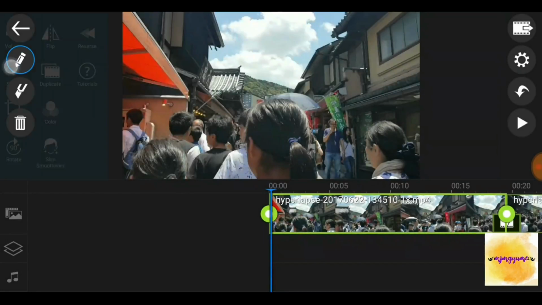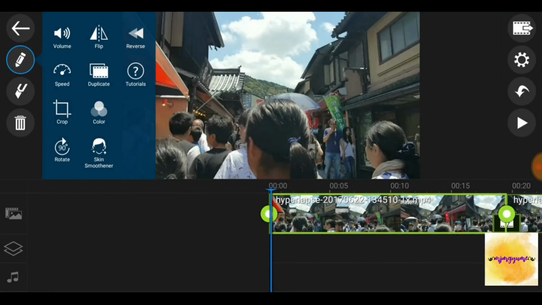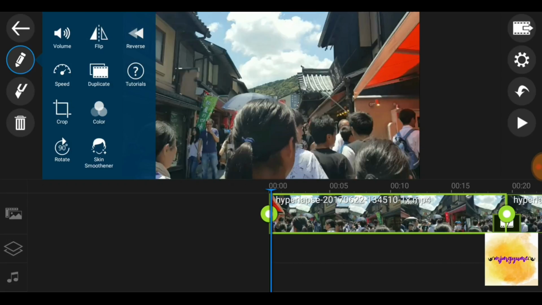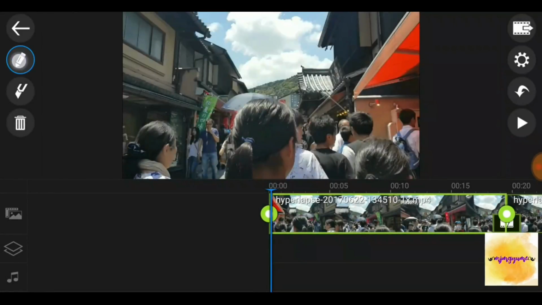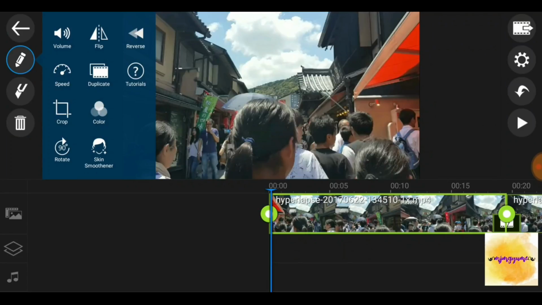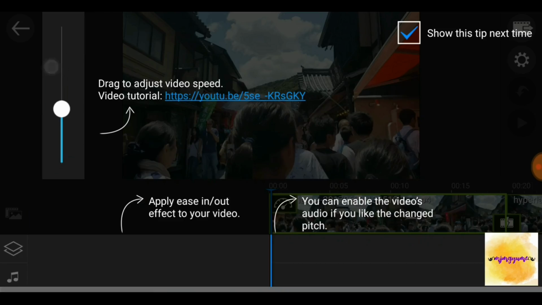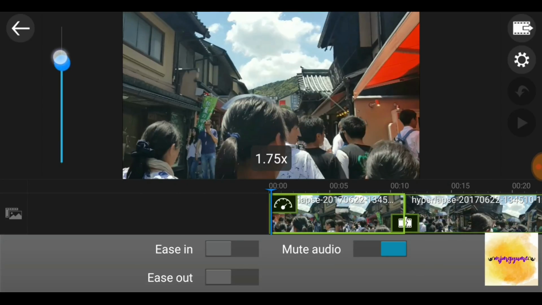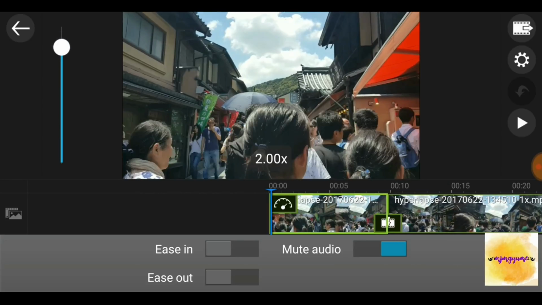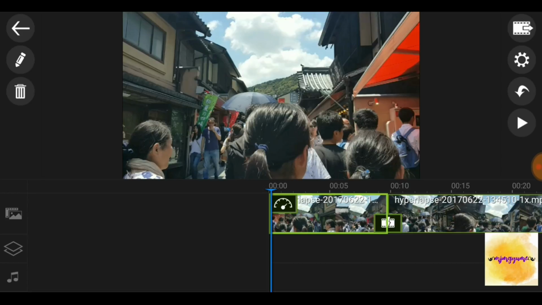So aside from that, we also have here flip. So you can flip the video, or you can also reverse the video. We don't want to do that, but at least you can see that there's a reverse option. So let's cancel that for the meantime. And then you can also adjust the speed of the video. So if you want the speed of this video to be twice as fast, then we can do that. So let's try the 2 times.